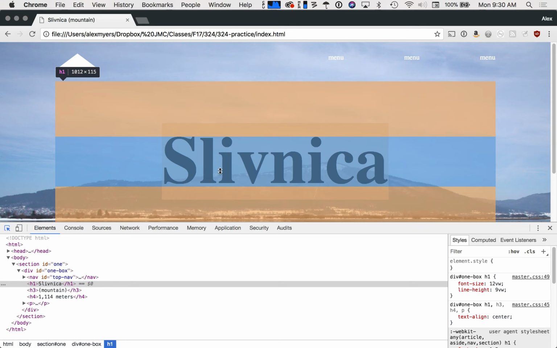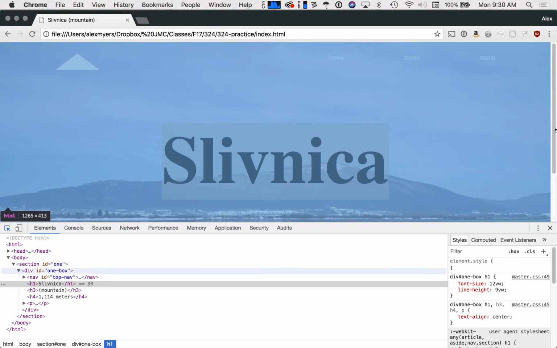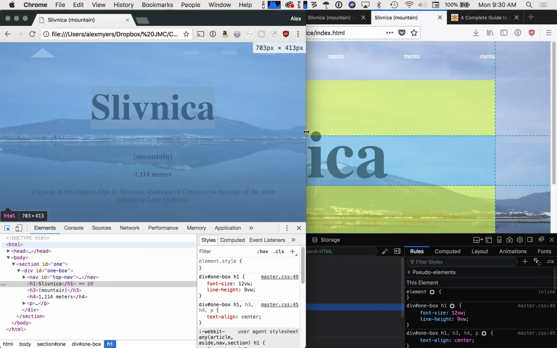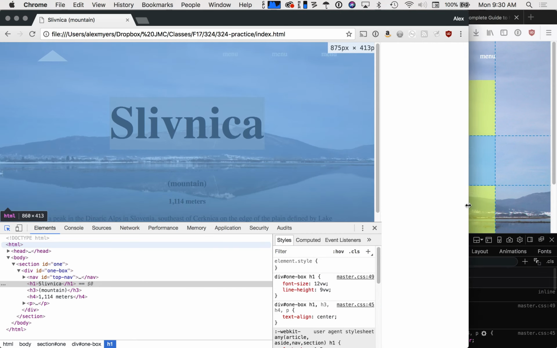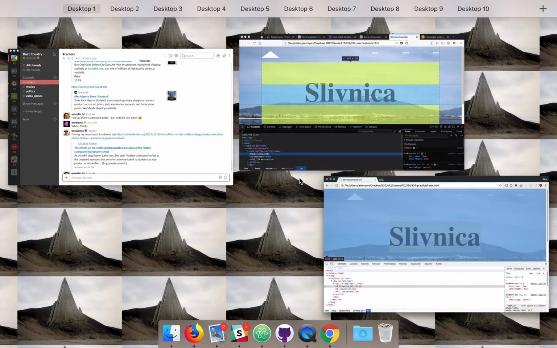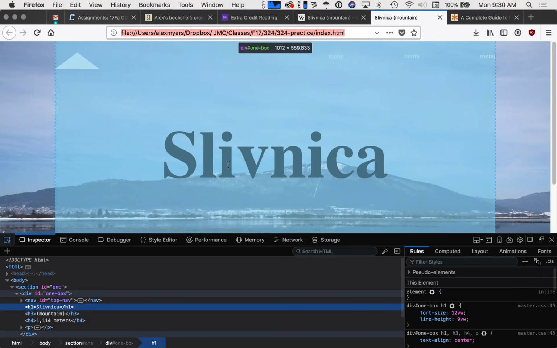Different browsers are going to handle the text different ways. Be very careful about changing the line height too much because then you'll cause text to overlap in weird ways. But it should be changing its size. Yeah, it's changing its size. It's staying proportional to the rest of the elements on the page because we are using viewport width. So that's responsive.